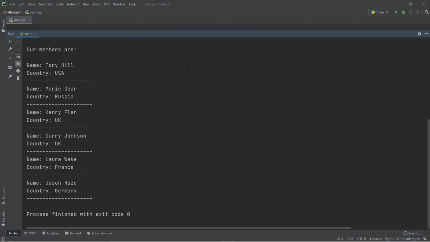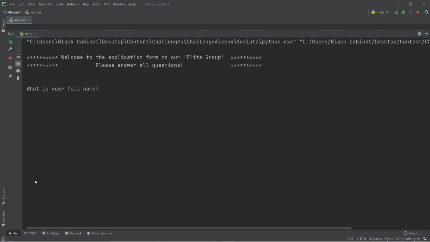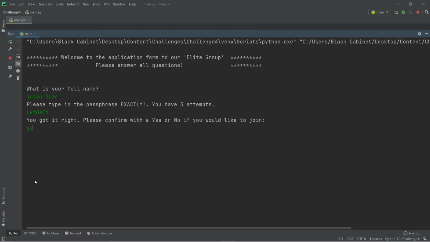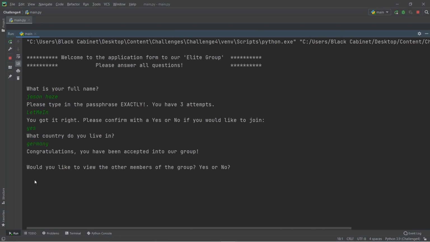And then it lists the members. So these are all the members that are already in the group, and you can see that my name and my country has now been added to the list at the bottom. Now I have one more option to go through. Jason Haze, let me in. Yes. Germany. The last one is, would you like to view the other members of the group? I clicked yes a minute ago. I'm going to say no. It says that is fine. Welcome to the group.